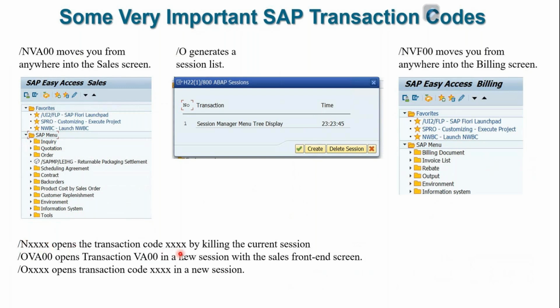And you are in one screen, you want to do something more. So you do /N, the new T code. What it does, it kills the current T code and opens a new T code. So you are in a customer, you want to open material. So you'll say /N MM01. It will kill the current session and open the material. Okay. This is an example I've given you. So okay. So that is one.